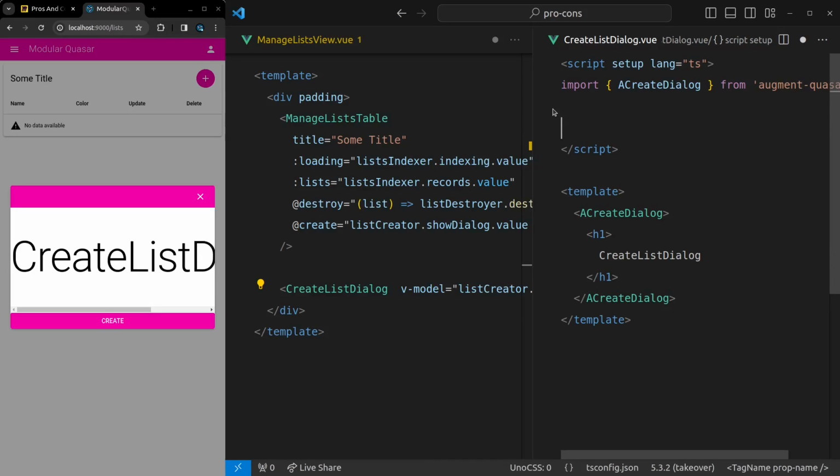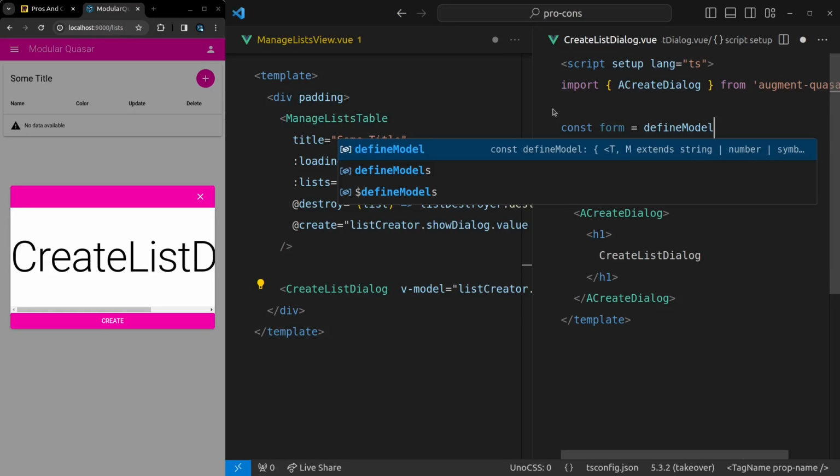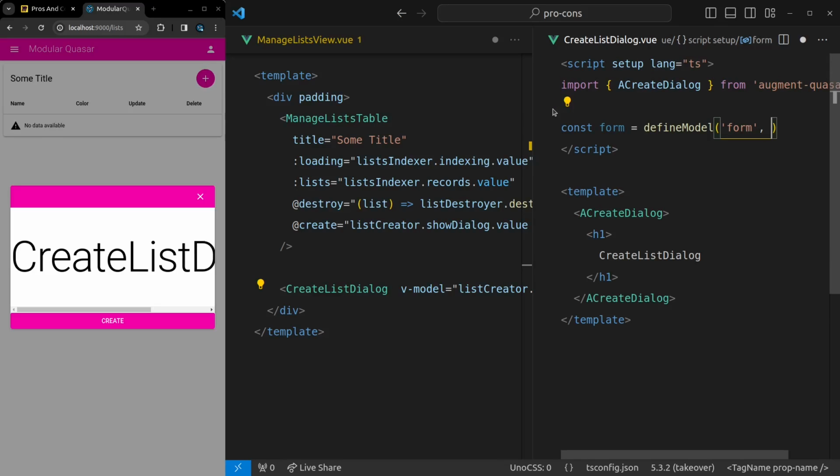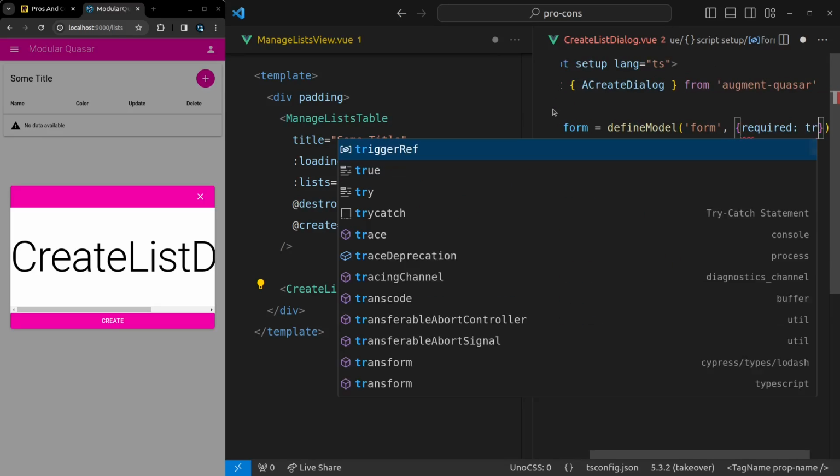And this will be something new. Const form is equal to defineModel. You might not have seen this before. And we're going to pass through to defineModel the word form. And we're going to say required is equal to true there.